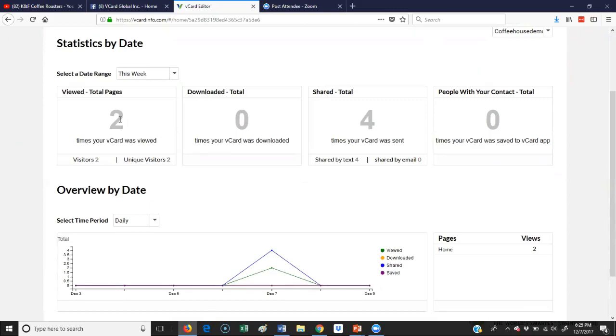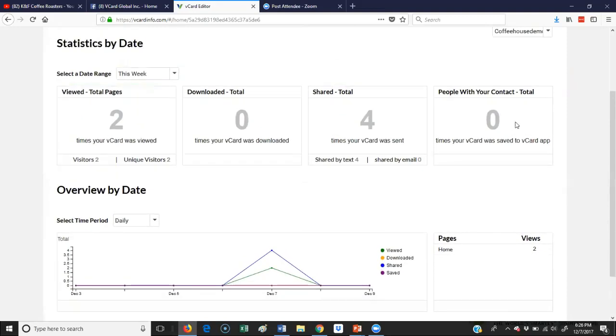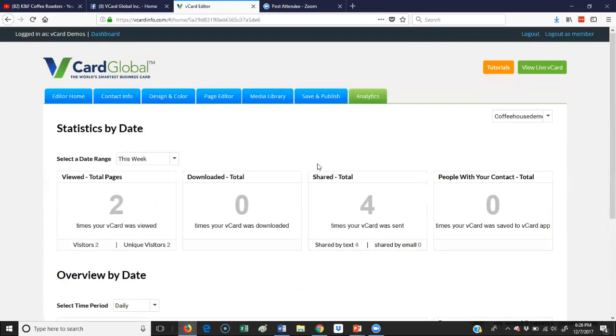So you can see here that my vCard has already been viewed. It was viewed here on my desktop. It was viewed on my phone, so I've got 2 unique visits. And you can see how many times it's been shared. So it's already been shared by text, it looks like 4 different times, so that's great. Thank you for sharing this card. And then when you download the contact into the vCard app, you can see that here. You can also see how many times it was downloaded, just downloaded period, into someone's phone. So this is new information that will give you some insight on how your vCard's being marketed. Let's go back to the page editor.